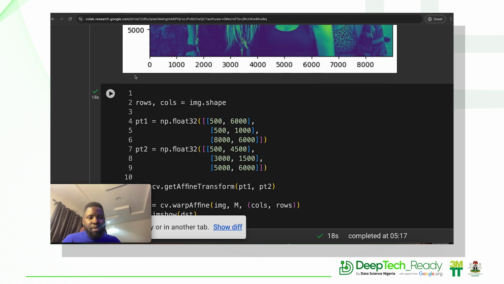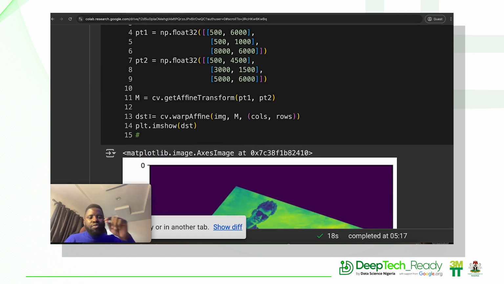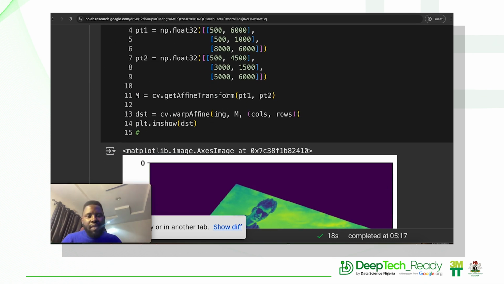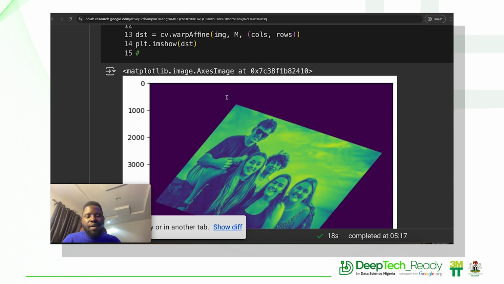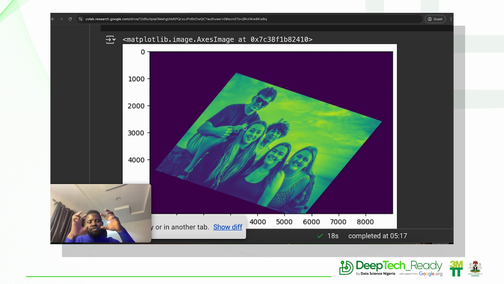So we took that point and we just moved it to a new position. And the same thing goes for all these other points. We move them to a new position, and that's what led to this transformed view of that particular image. So you can just check it out to have more understanding about what we're trying to talk about here.